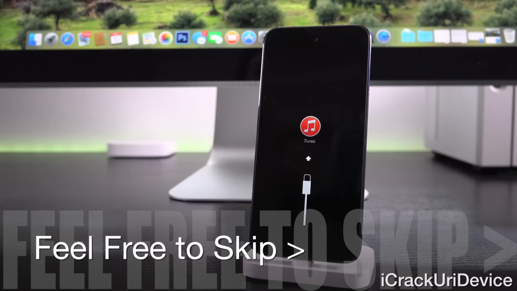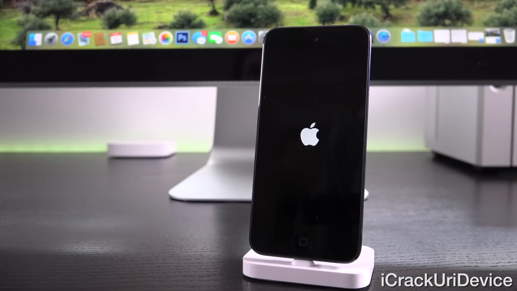So if you want to see how long it may take for you based on your device, again, it does vary, then you can check out that video. But I'm going to cut this part out. Once we have some progress on the bar beneath the Apple logo, I will let you guys know and show you that bit before we cut again.